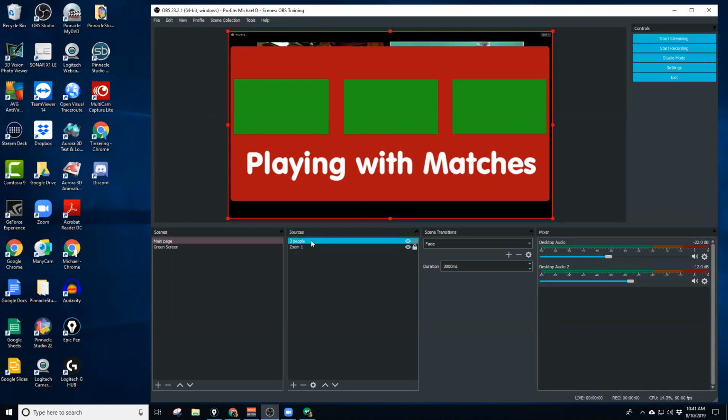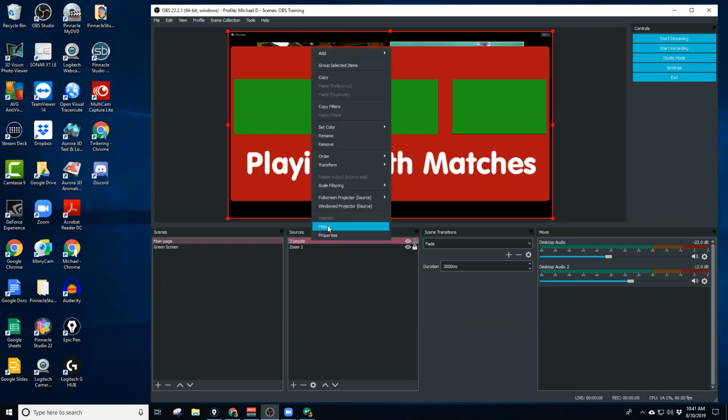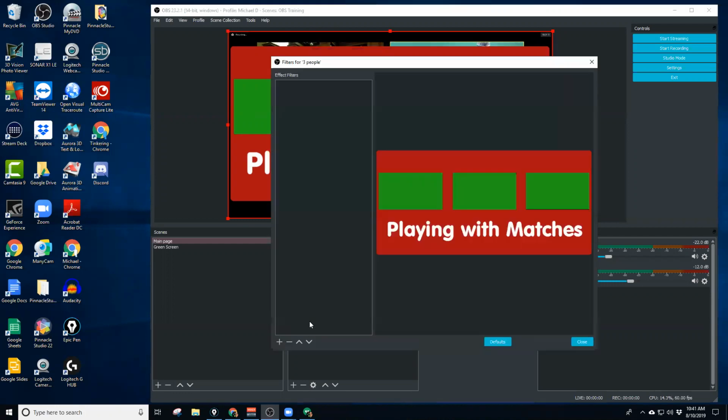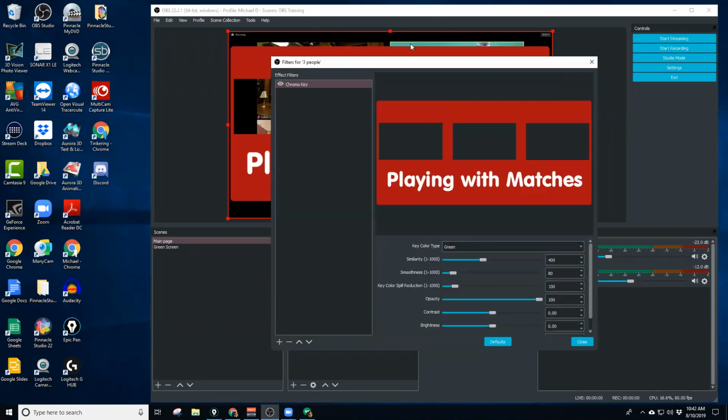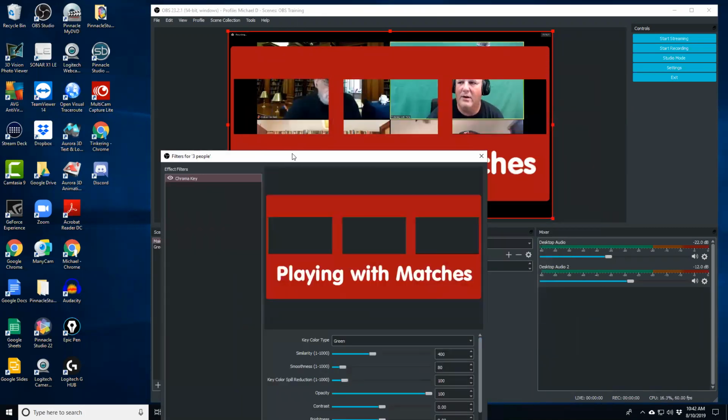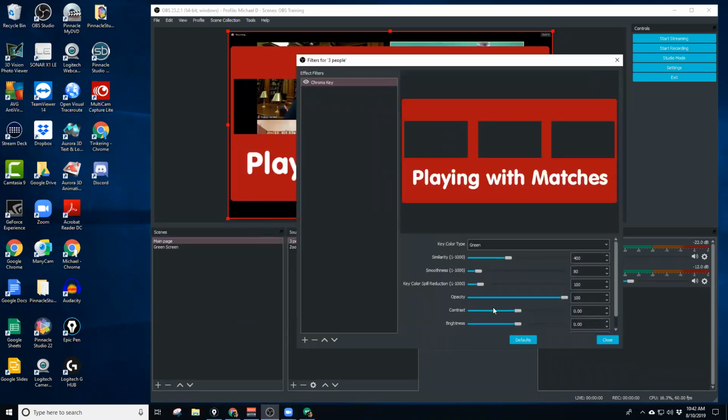I'm going to right click on that and go to filters because I want to get rid of that green. So I hit the plus, I go to chroma key. I don't label it. I just go okay, chroma key, and it automatically takes that green out. If you notice back there, it automatically took it out. That's pretty cool. You can adjust similarity and smoothness and stuff, but it usually does a really good job. I usually go with it unless there's an issue later. Then I close out of that window.